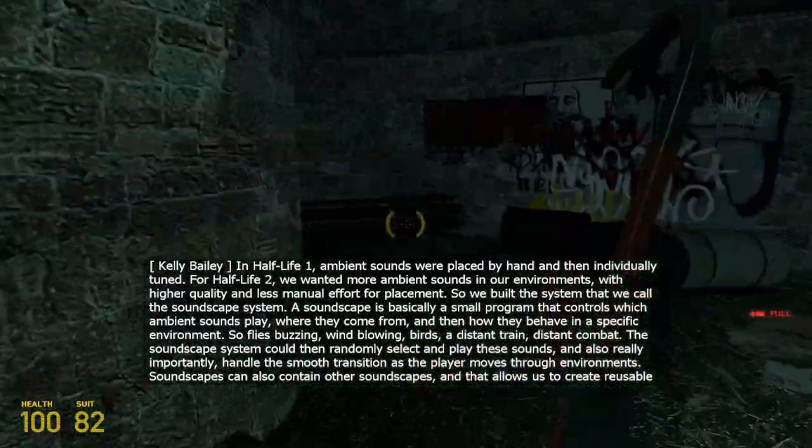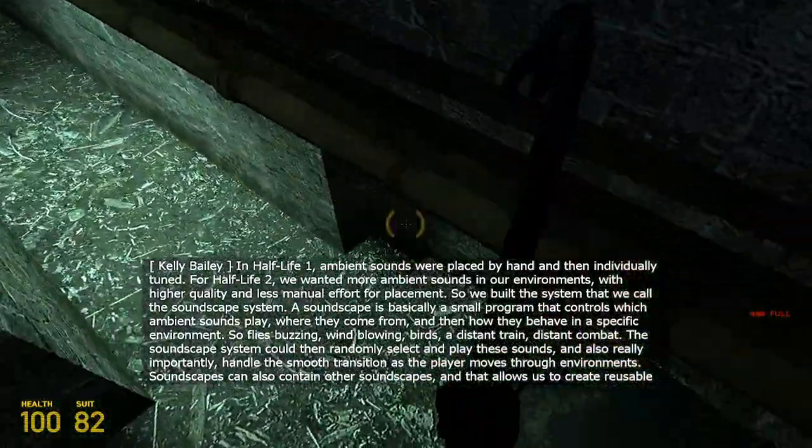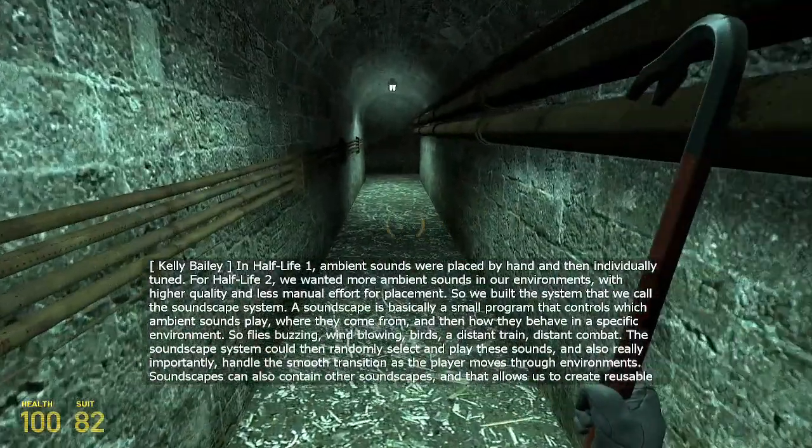Soundscapes. In Half-Life 1, ambient sounds were placed by hand and then individually tuned.